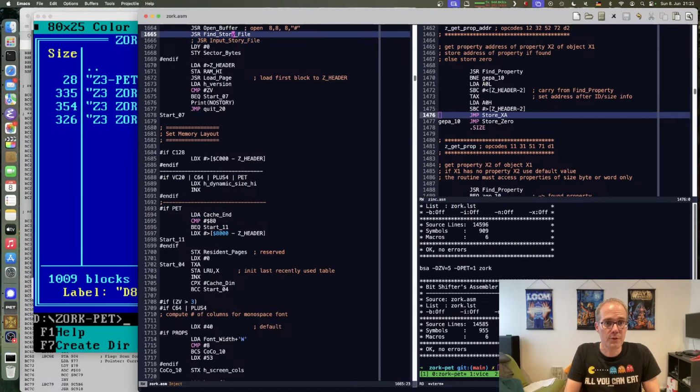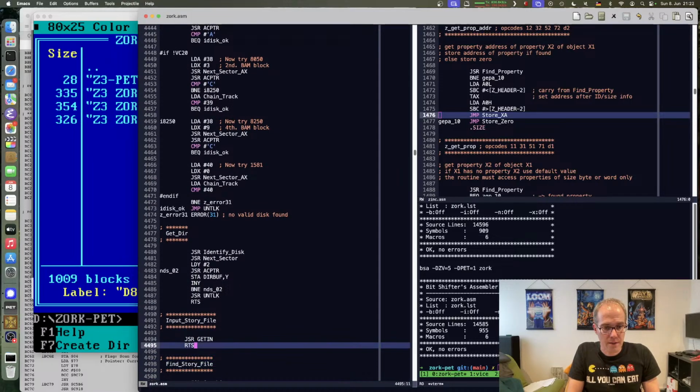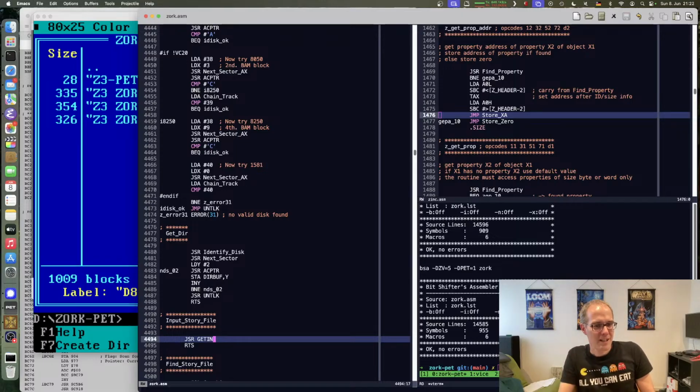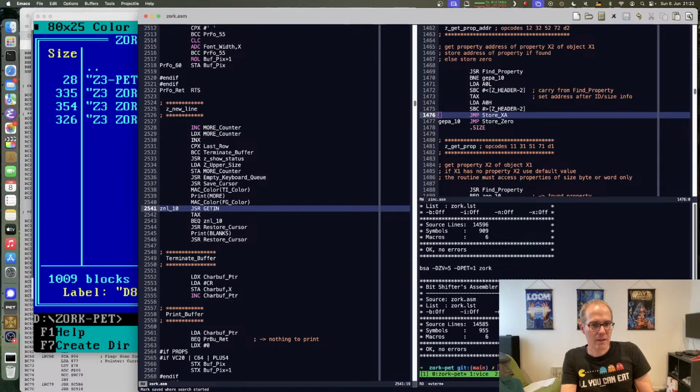But we have something to implement here. We have to implement input story file. So we will basically have to do something like, the question is, do we have something like this already? The new line. Is this doing what we want? Show status, the upper side. Yeah, it's not quite doing what we want, right? It is probably reading, but probably only for the Z-machine.